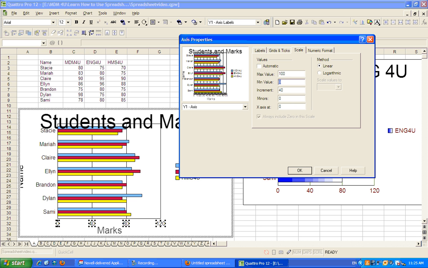Minimum, here that's up to you because we're doing grades. 0 to 100 is your average scale. And you can change the increment, how often it shows on the y-axis. So I can go with an increment of 20.